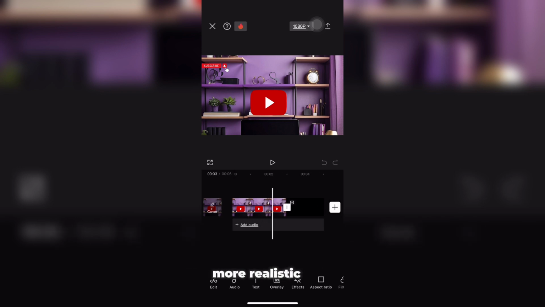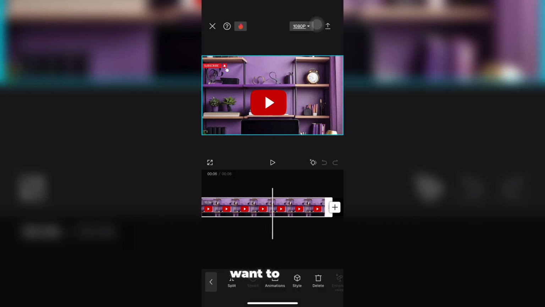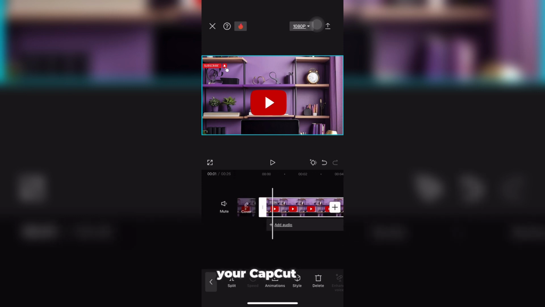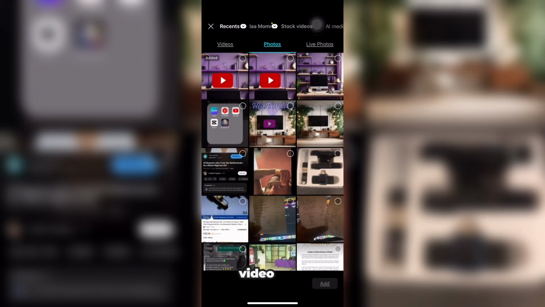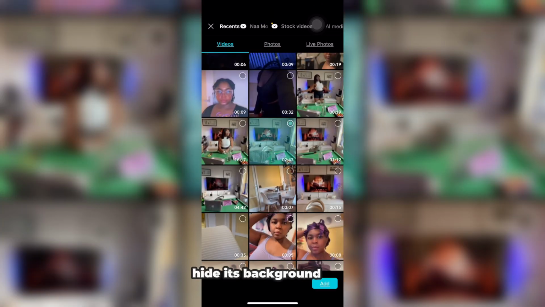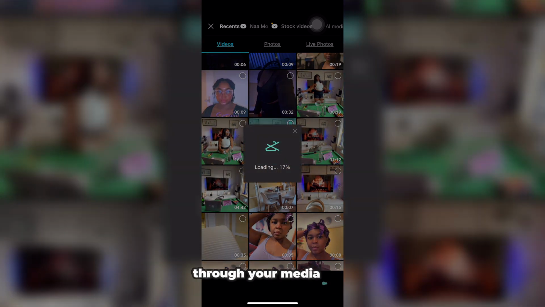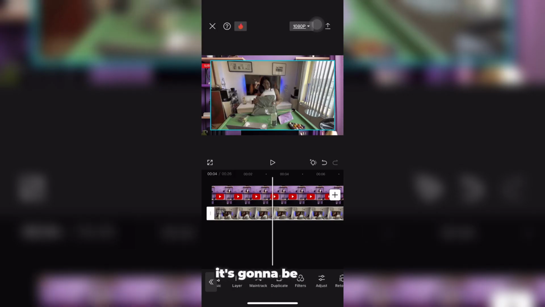When you are done, the next thing is to go into CapCut and try to make the background more realistic. So you want to select the picture you generated from Canva and put it into your CapCut. Then you select your overlay, which is going to be the video you want to hide its background. So you go through your media and choose the video that you want and wait for it to load.